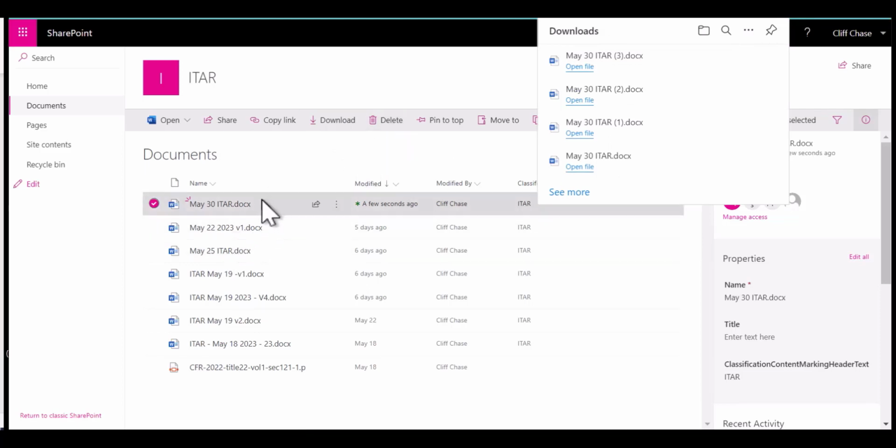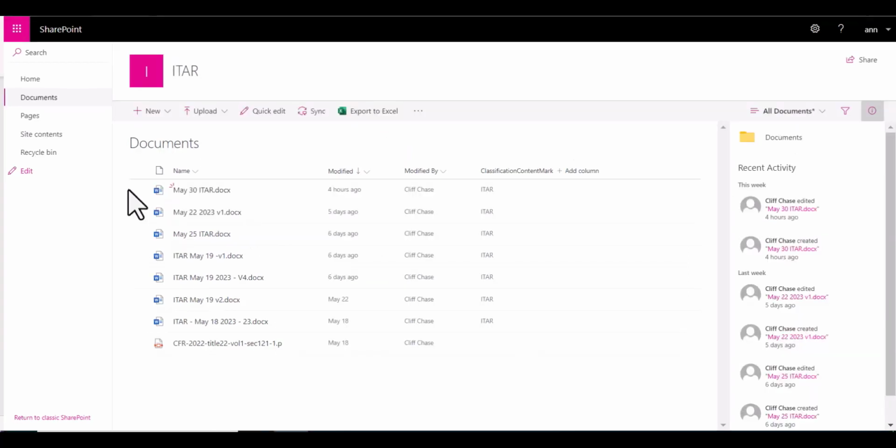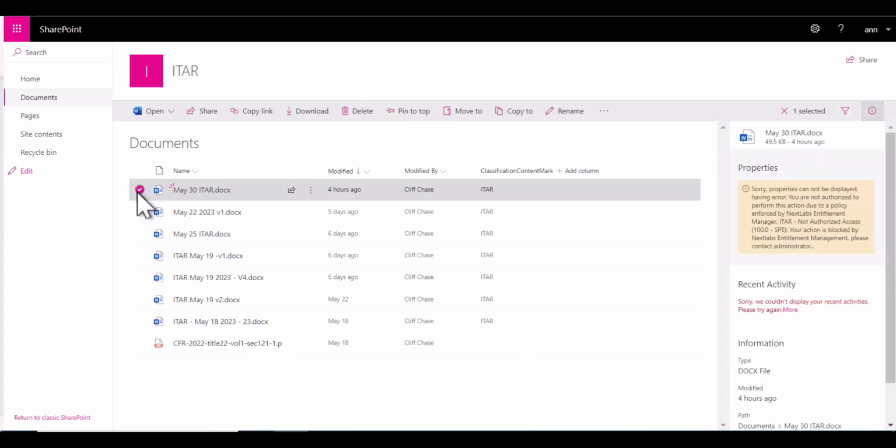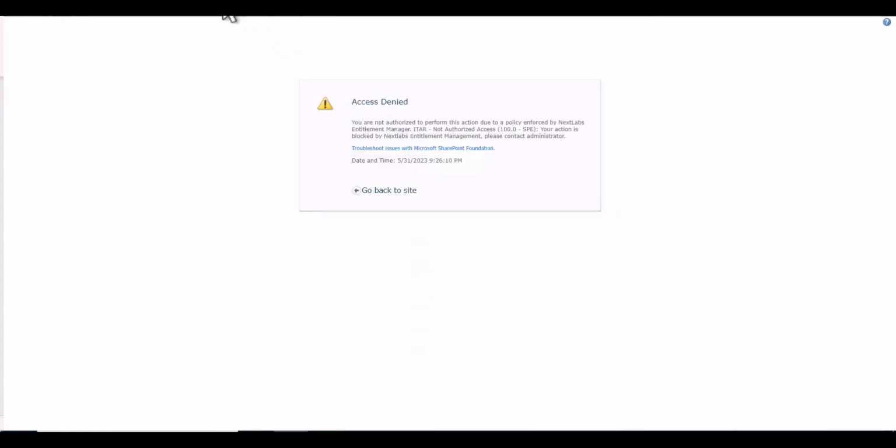Now let's take a look at Anne's access to the files on the same SharePoint site. Now signed into SharePoint as the user Anne and in the ITAR site, when we select a file that has a sensitivity label of ITAR and we look at the properties of the file, there's a not authorized access message displayed. For other actions such as open or view, access denied.